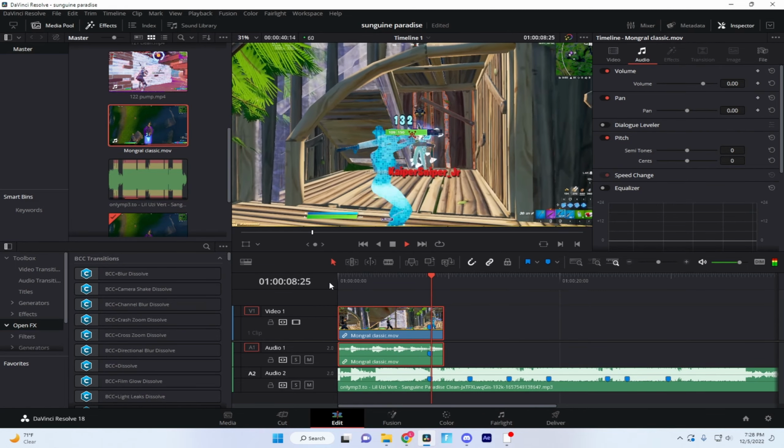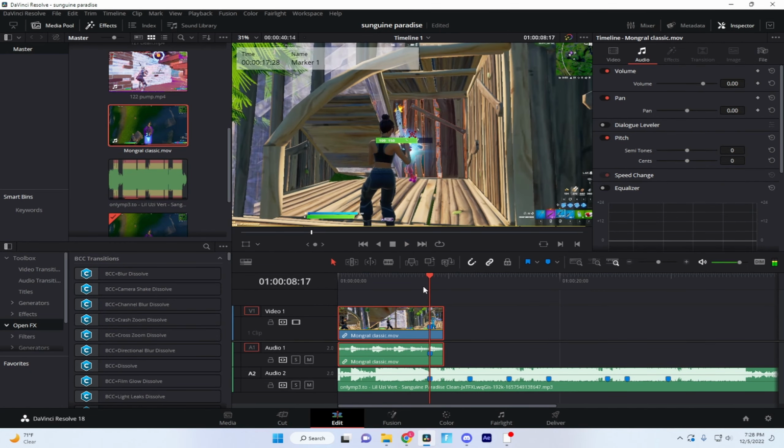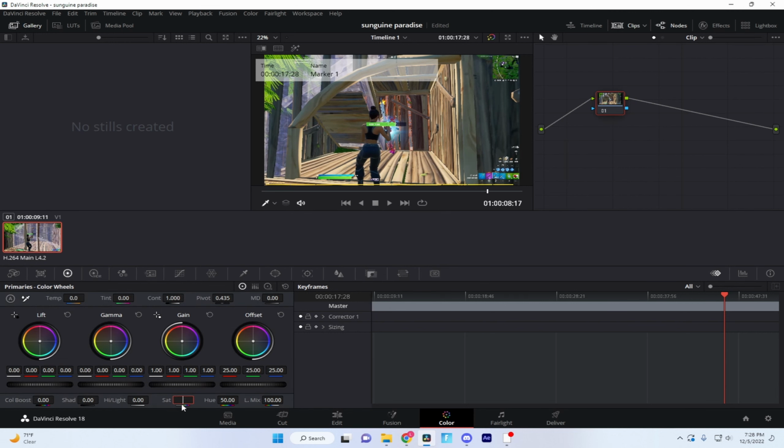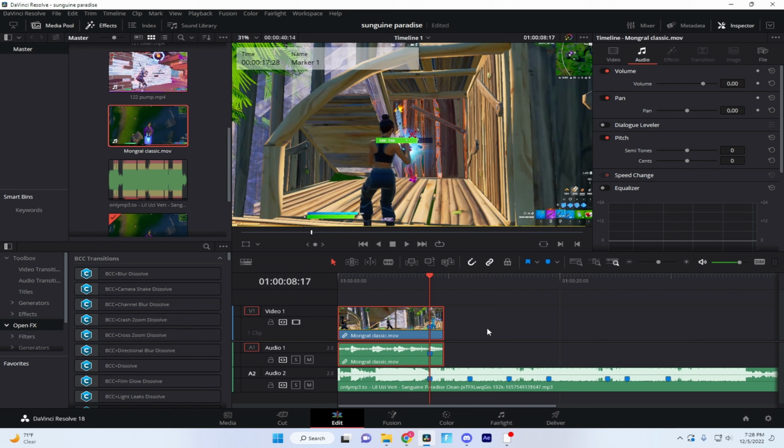I can't prove. So as you can see, it's on sync. So all we want to do is just click on it, go into the color, and then change the saturation to 65. And now we have good color correction.